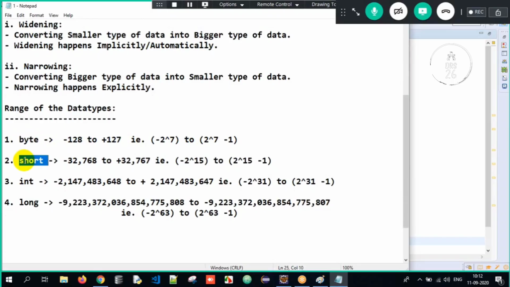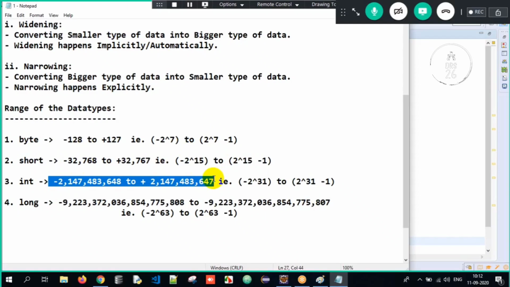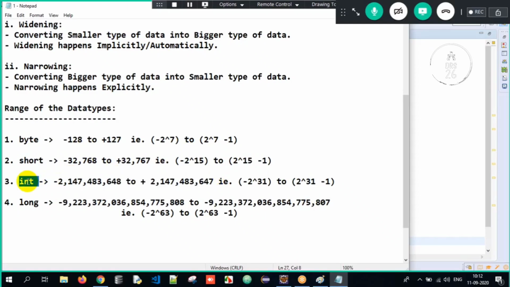Short means it is 16 bits, that is 2 power 0 to 2 power 15. So -2 power 15 to 2 power 15 minus 1 is the range of short here. This is the range of int here. So the values between this range are what int can store. After that, you have to make use of long here.